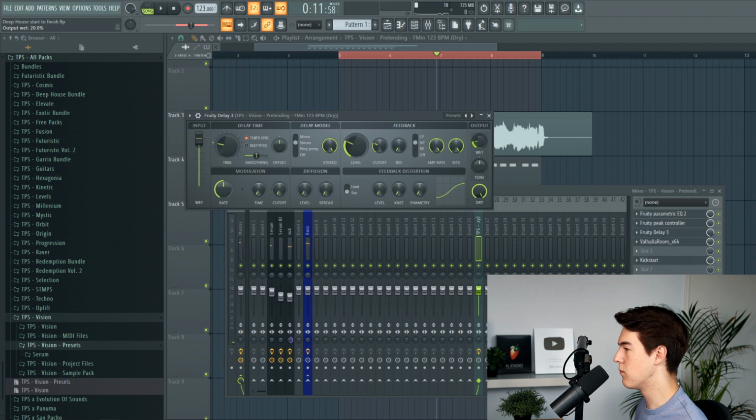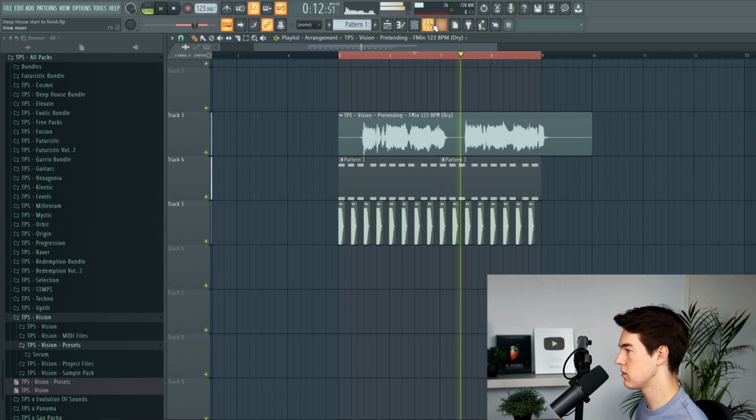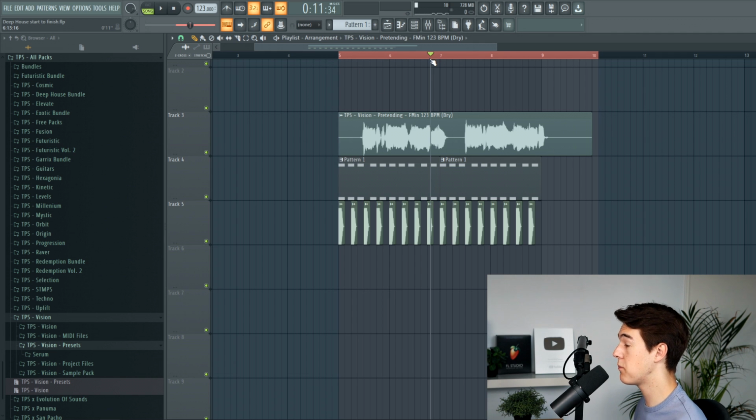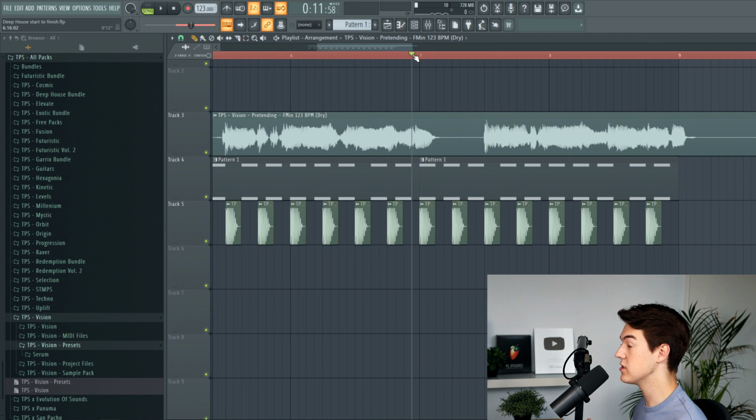Let's lower it down even more because I think it's a little bit too loud. Let's set it to ping pong mode. I think that works pretty cool, especially in the parts where there's no vocal playing. It just fills up the drop a little bit more.